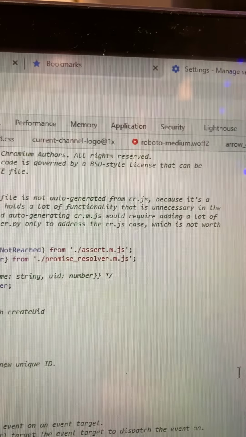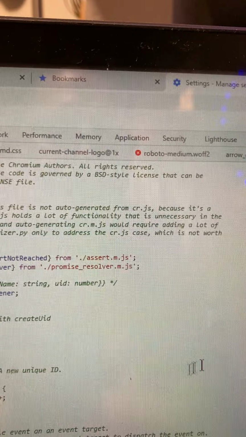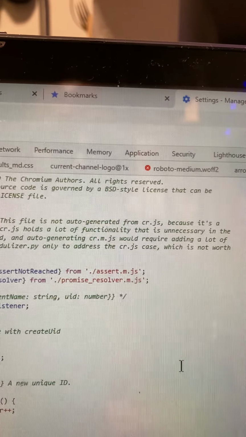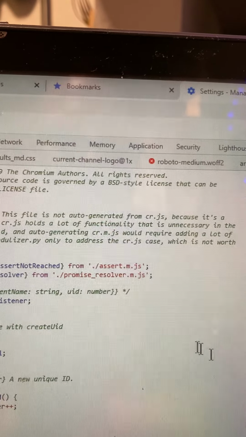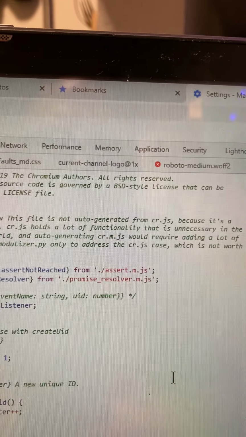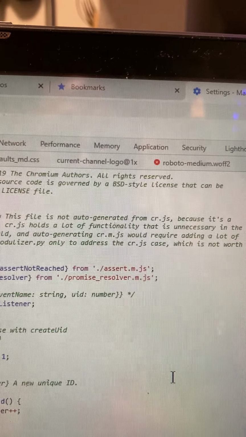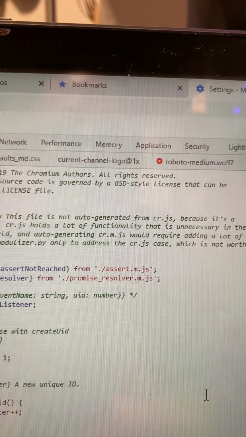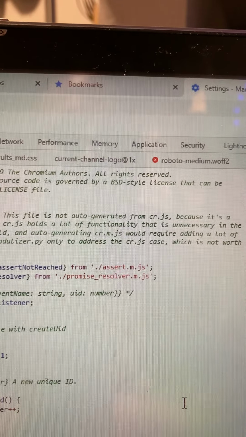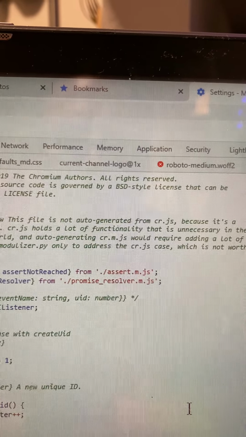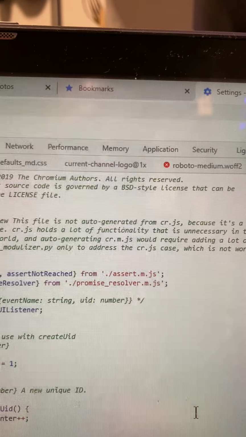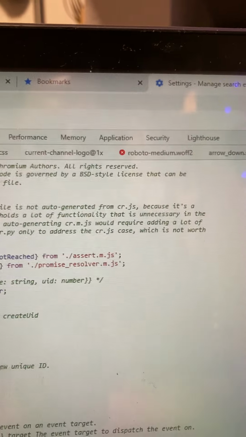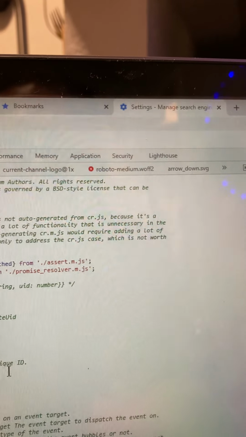GitHub overview. This file is auto-generated from CR because it's a special case where cr.js holds a lot of functionality that is unnecessary in the JavaScript module world, and auto-generate would replace any adding a lot of logic in JS modularize, which it's not worth it. Okay, it's not worth it.